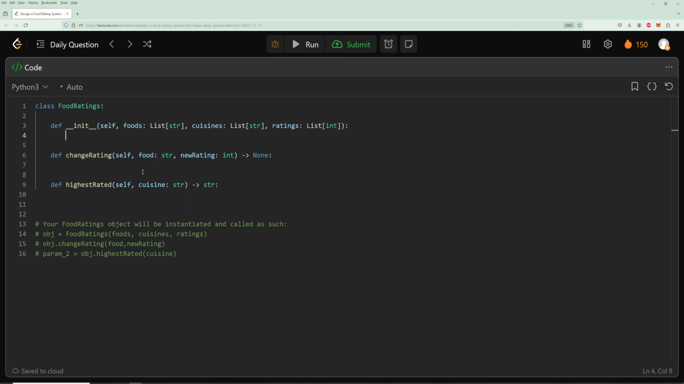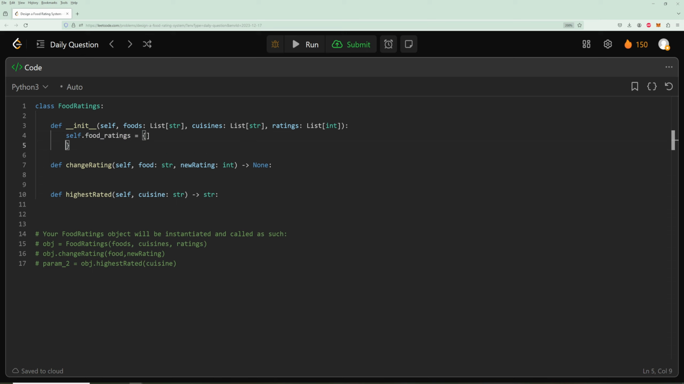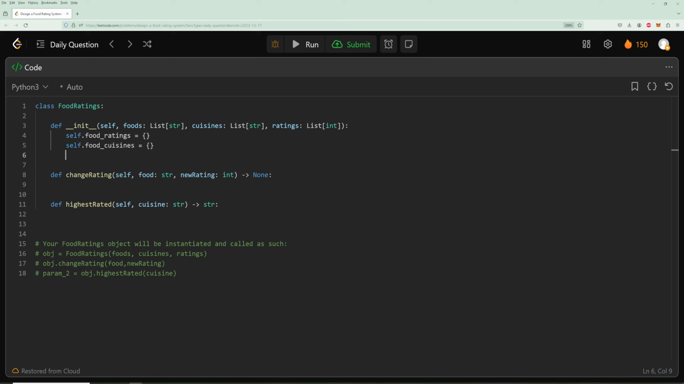So remember, we're going to have 3 things. We're going to have ratings, so let's write that. We'll have self.foodRatings dictionary, and we will also have self.foodCuisines, where we want to map the food to the cuisine, so we can figure out what cuisine it goes into when we change the ratings. And then we also want to have cuisines, which is going to be a dictionary of heaps. So we'll have a key of cuisine, and then the value of a heap. This will make a default dict. Everything else is going to be fine like this. It's just going to be easier to do this in a default dict.